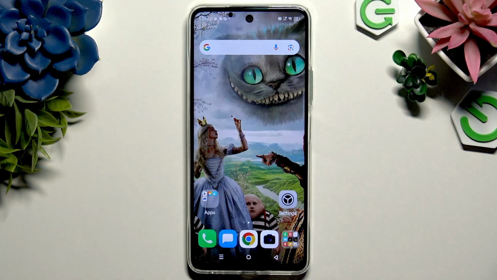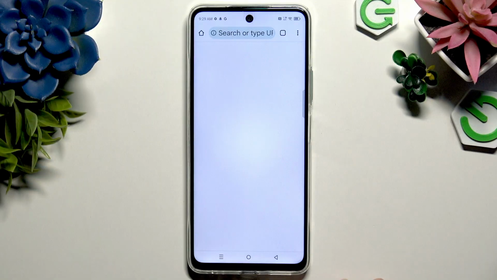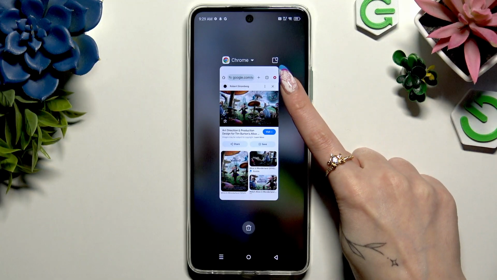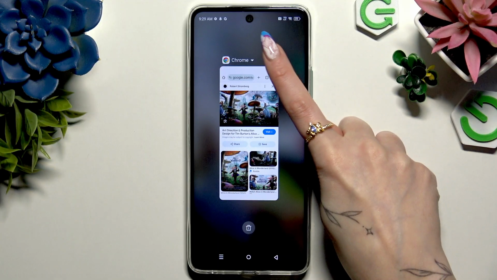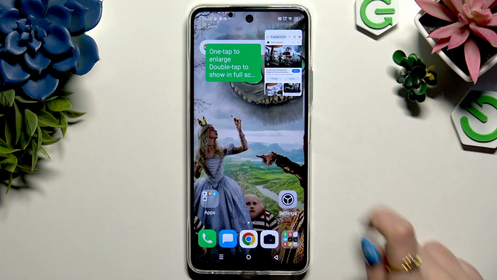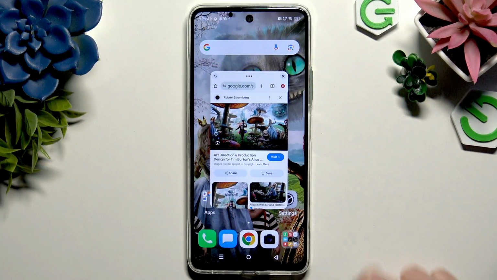Begin by launching any app you want to use in this view and accessing it in the background, like that. Then click on this icon at the top right corner and click on this window to use your app in it.